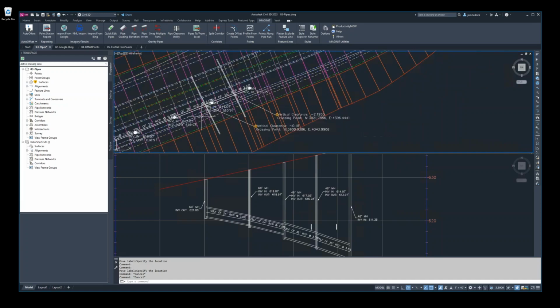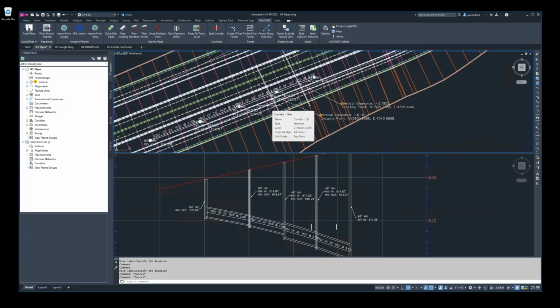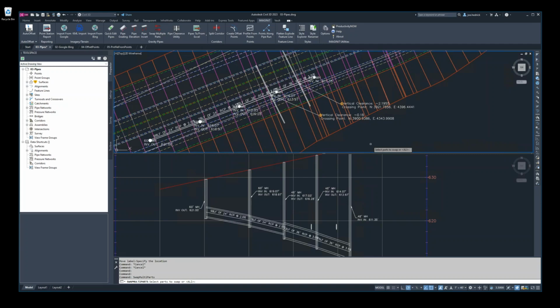Right, moving along, I talked about swap pipe, or the swap parts routine that we've enhanced just a little bit more. So when I click on swap parts, it's asking me to either select the parts to swap, or AL for all. Believe me, I wanted to use A as well, but A is already a built-in selection method for AutoCAD. So we couldn't use that.